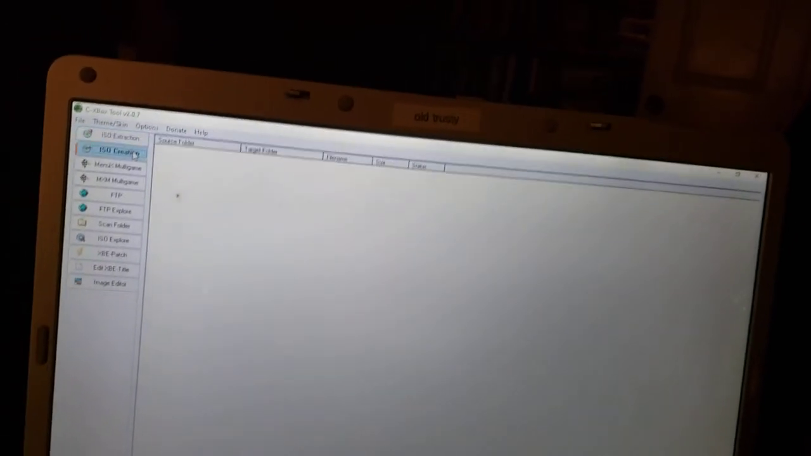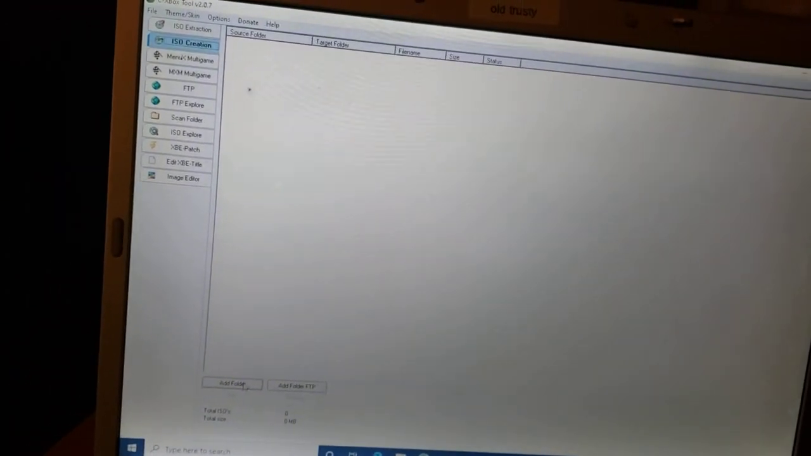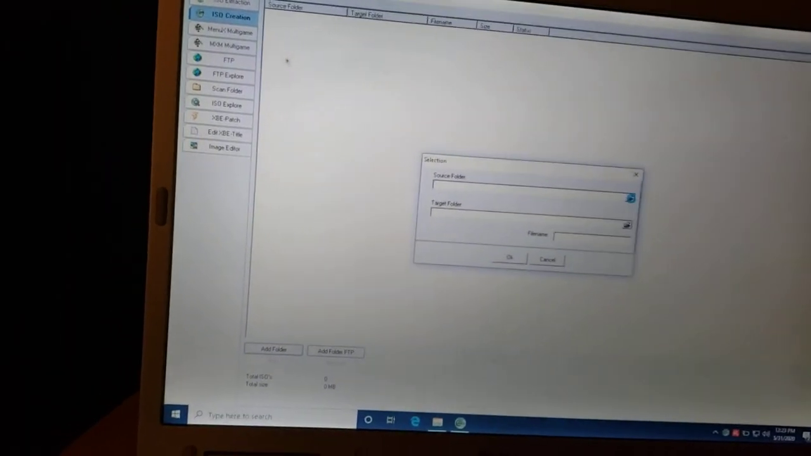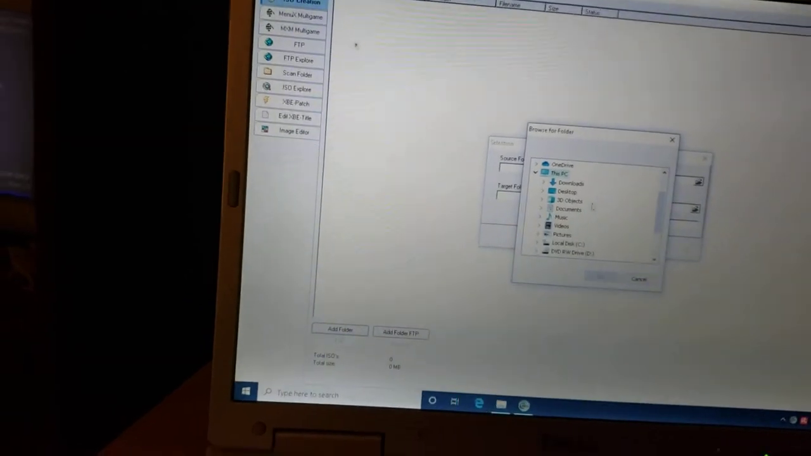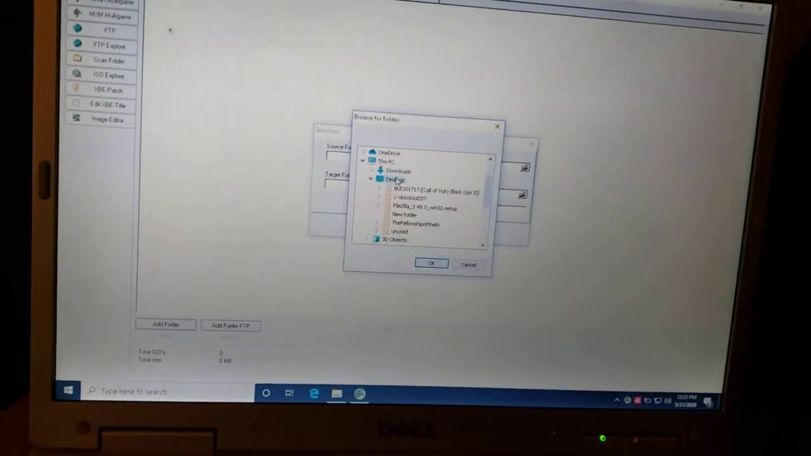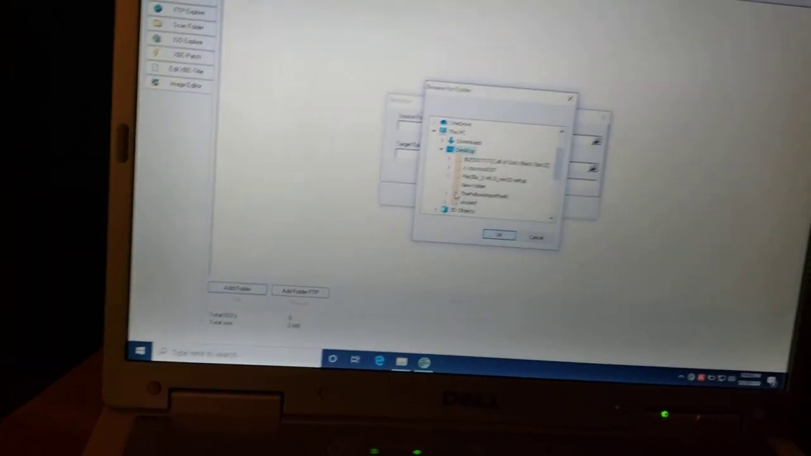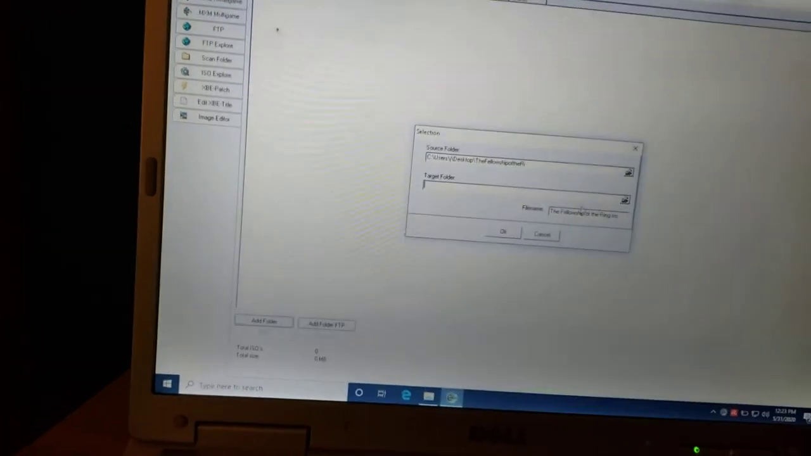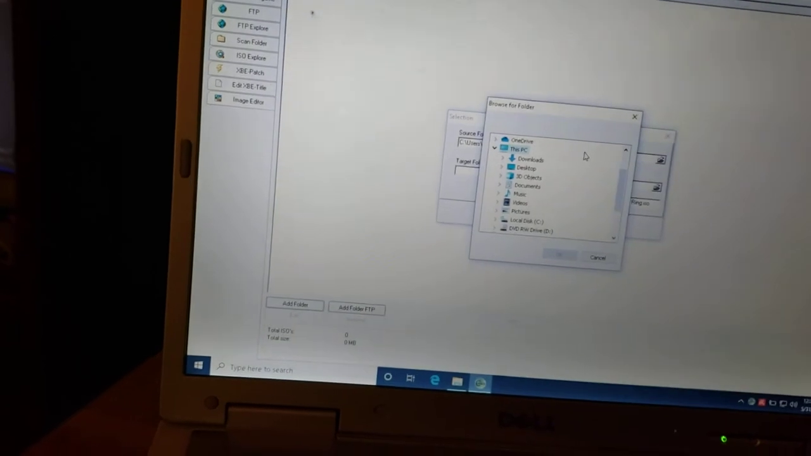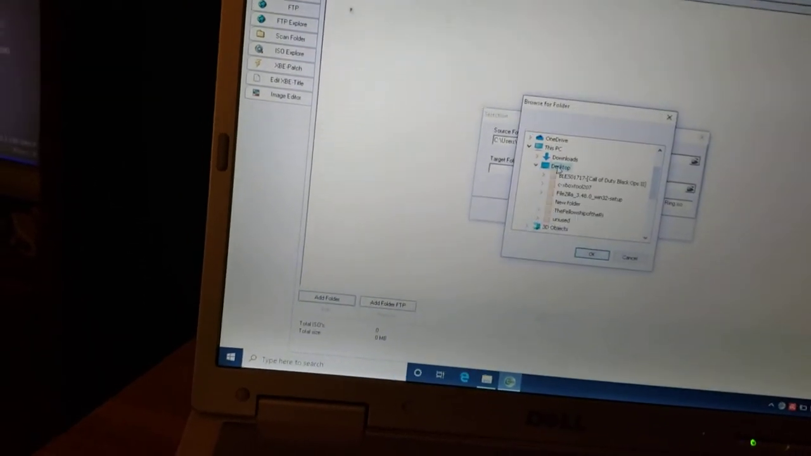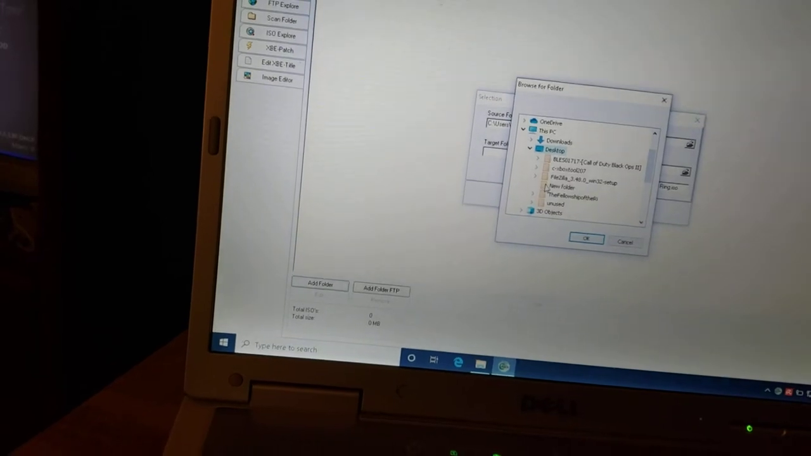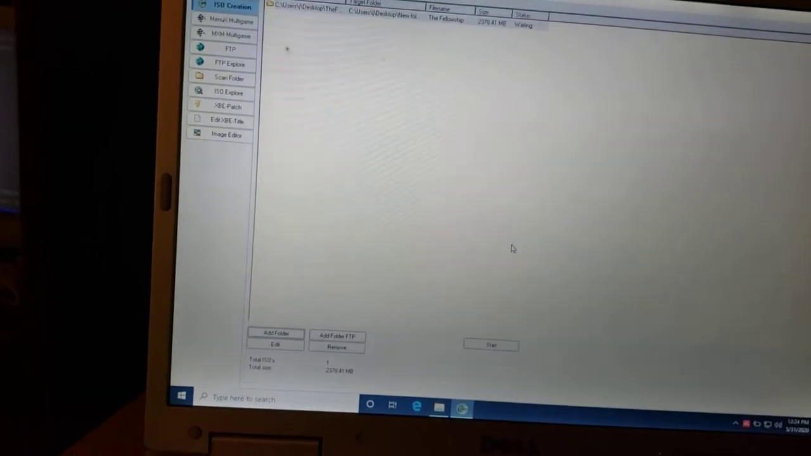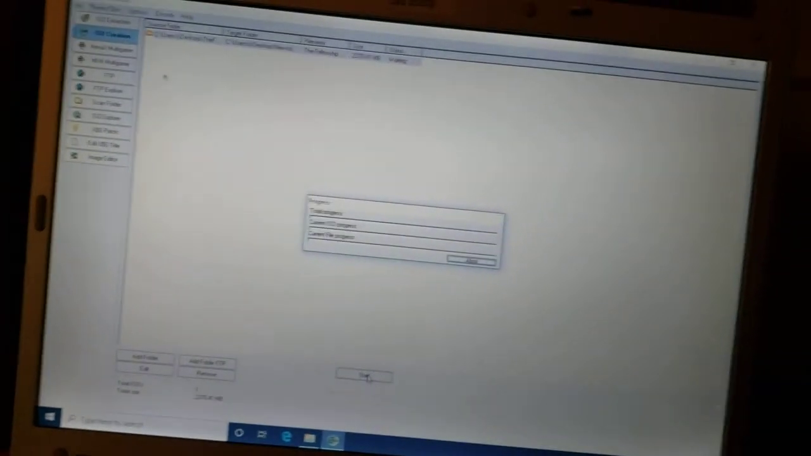Go back to ISO creation, add folder, source folder, go to desktop, and Fellowship, which is Lord of the Rings, and click OK. Then target folder, go to the desktop again. Put new folder, click OK. OK again and start. And maybe it'll go through this time.